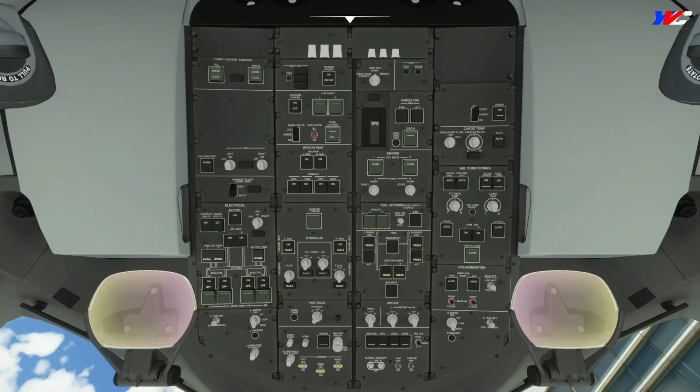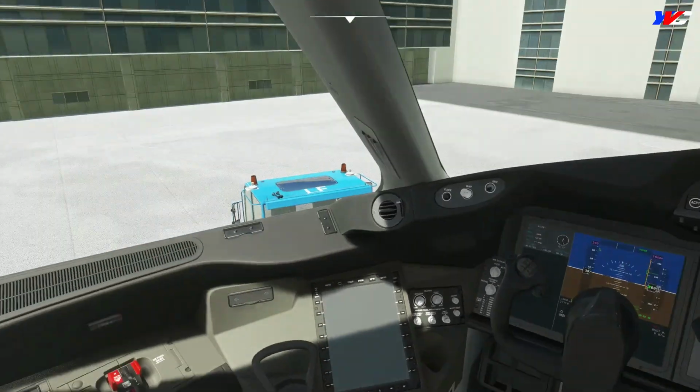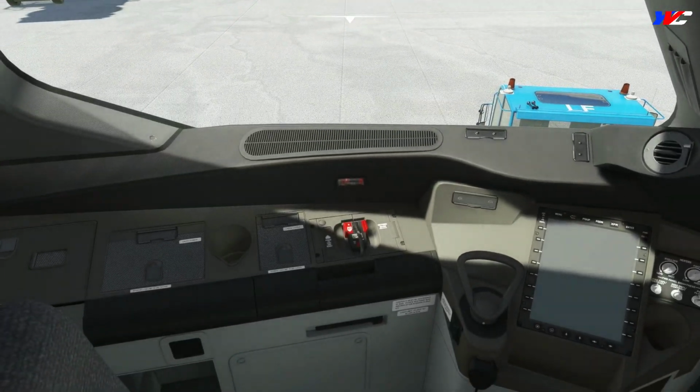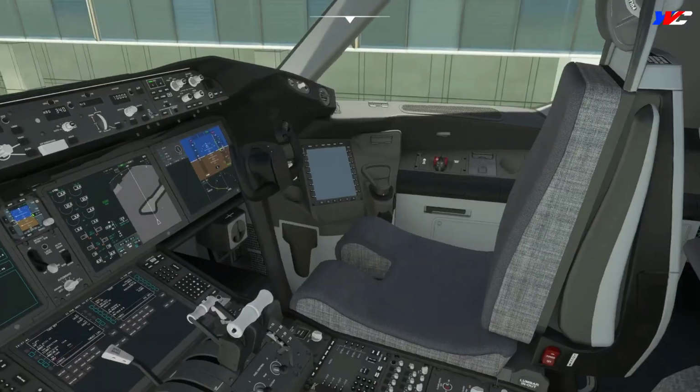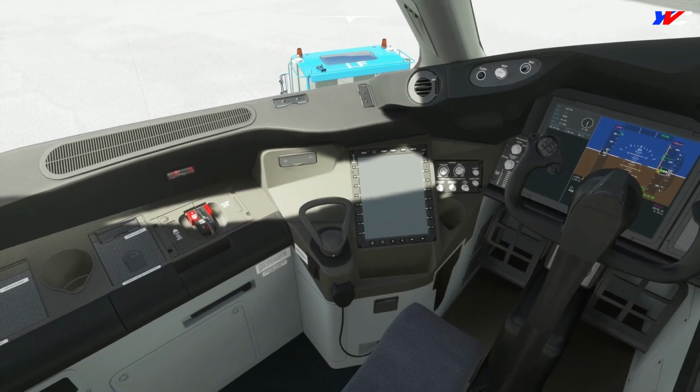Navigation lights is on. Air conditioning panel, most of the switches don't work. In fact, none of them work, I'm sorry. Wiper switch is all off. Once you're done with the overhead panel, the left pilot will start with his oxygen panel on the left, and the right one will start from his oxygen panel. So oxygen panel checked, EFB is set.